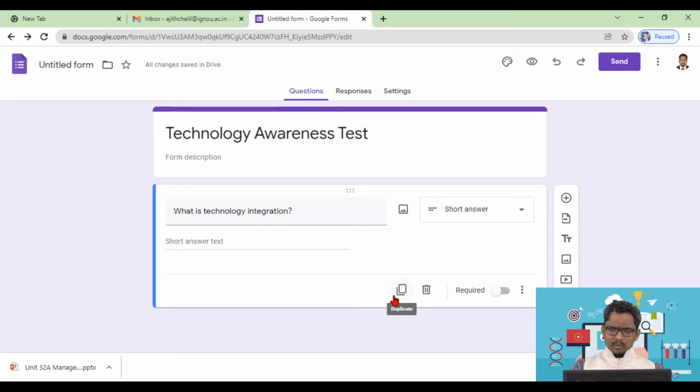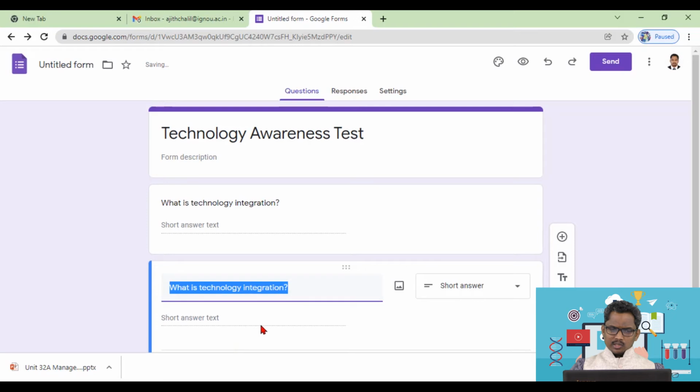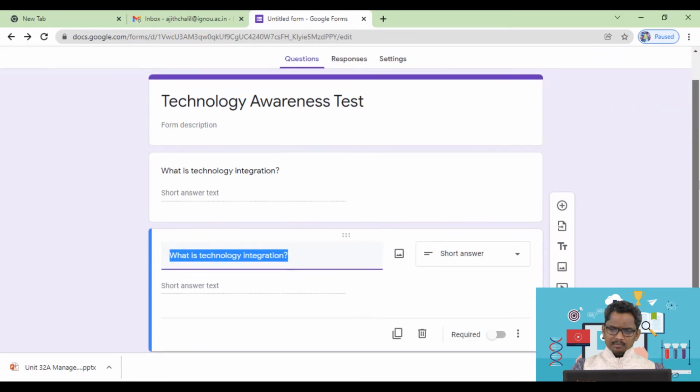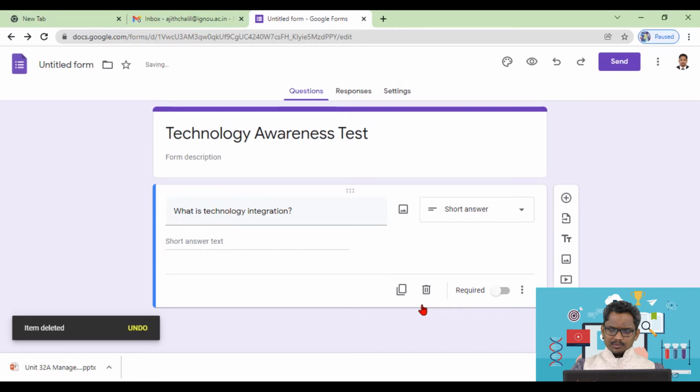Now you can bring your mouse pointer and place it over an icon, then you can see what it is representing. So this is for duplication. If you want to duplicate this question, you can click on this, and the question will be duplicated. If you want to delete this question, you can click on this delete icon. So I'll click on duplicate and see the changes. See, the same question is duplicated. As I said, to delete that, I'll click on this. That question is now deleted, you can see. So we were here, duplication, deletion.